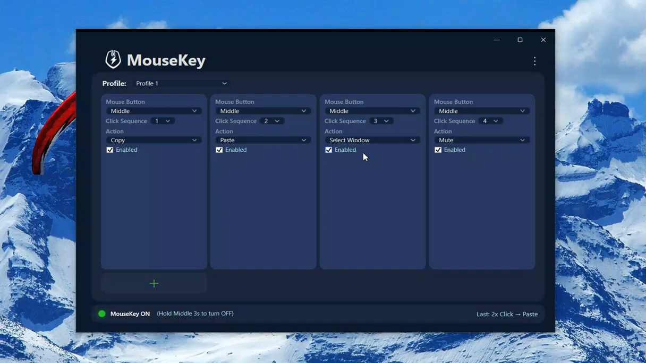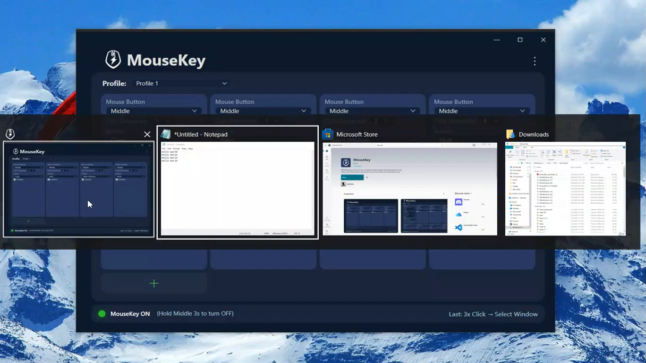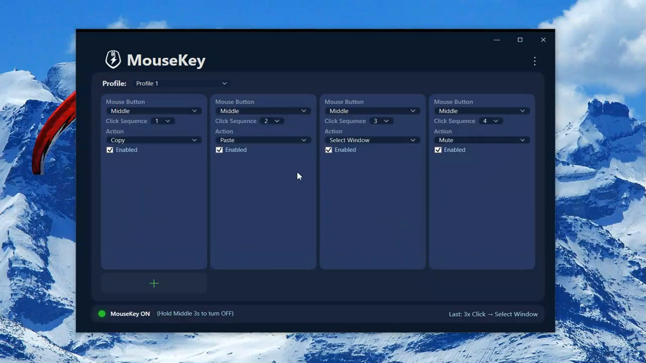So I'm going to do a triple click with my middle mouse button. Here's my select window. Select back to my application. I'm going to do 4 clicks in a row, and you can see it. Well, off screen, my volume just got muted, and you can see down here it was muted.